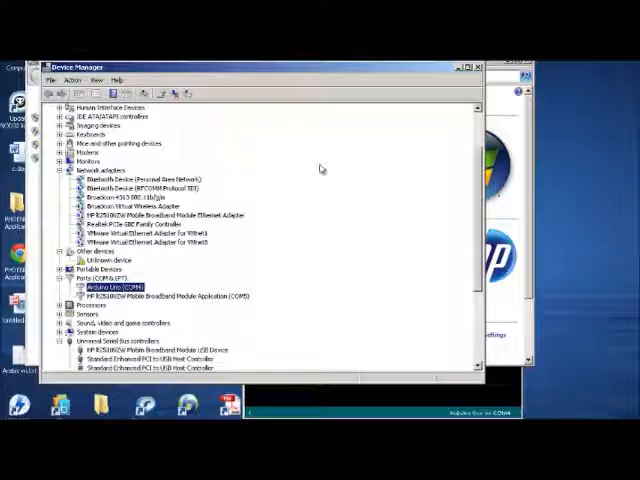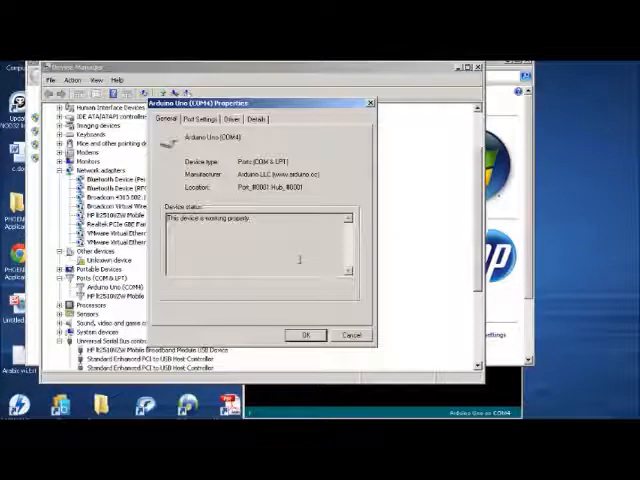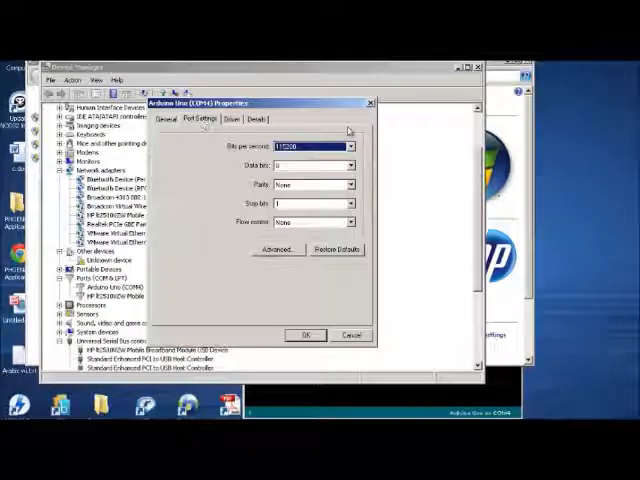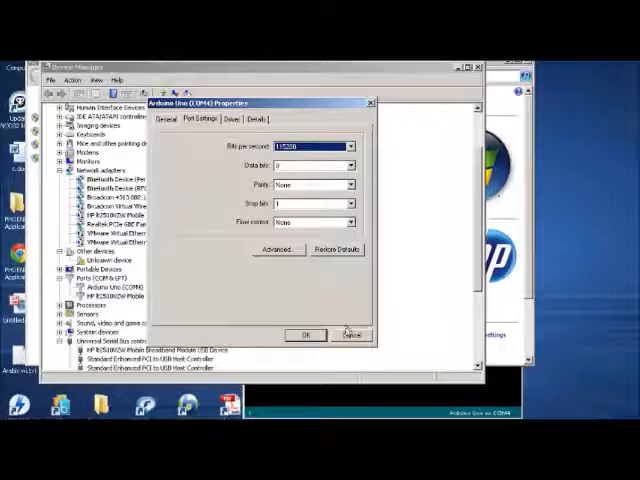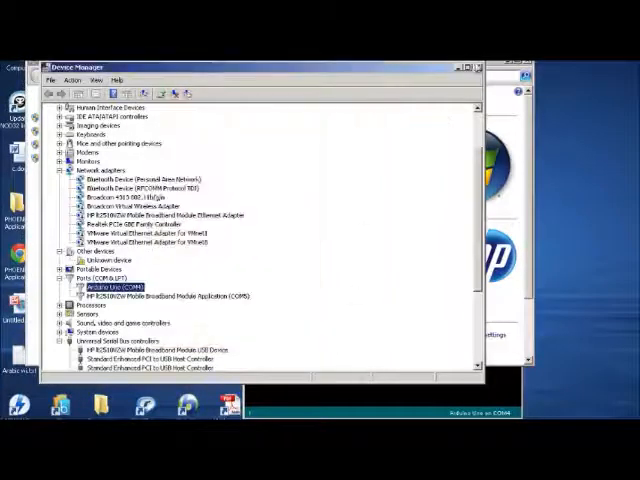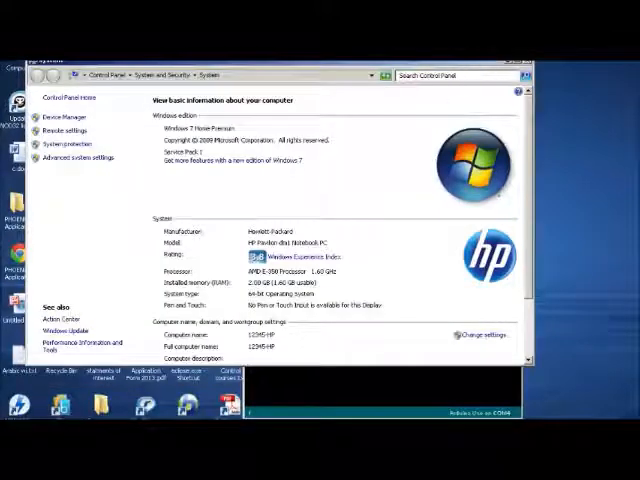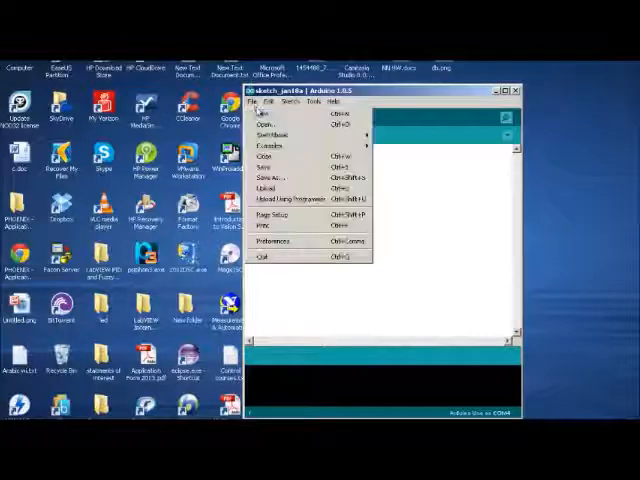So also you need to check the baud rate of the communication, because each Arduino has its own baud rate. So go and right click Properties and go to port settings, and you can see here the baud rate is 115200. That's the correct baud rate for Arduino. If you have another Arduino, you need to change the baud rate. So now we can go and upload the interface code between LabView and Arduino.